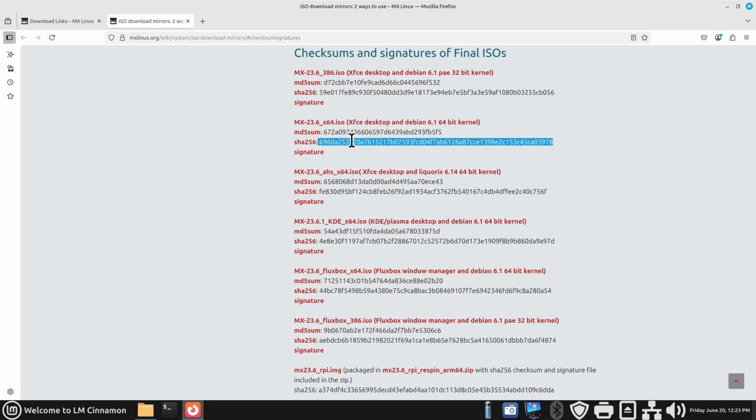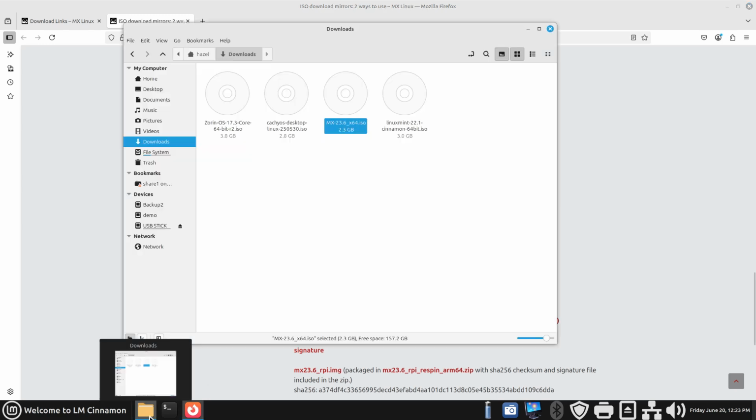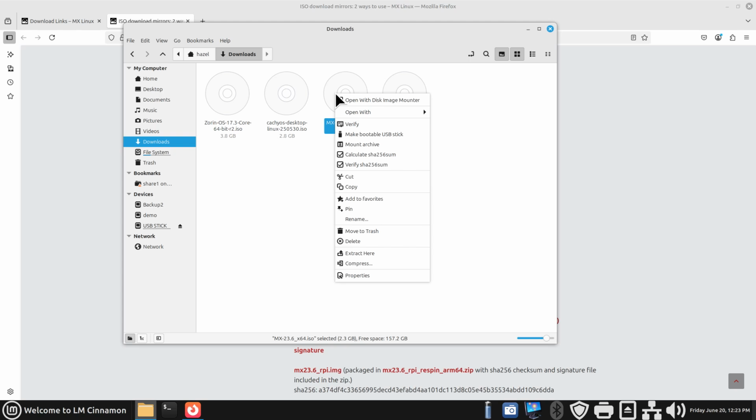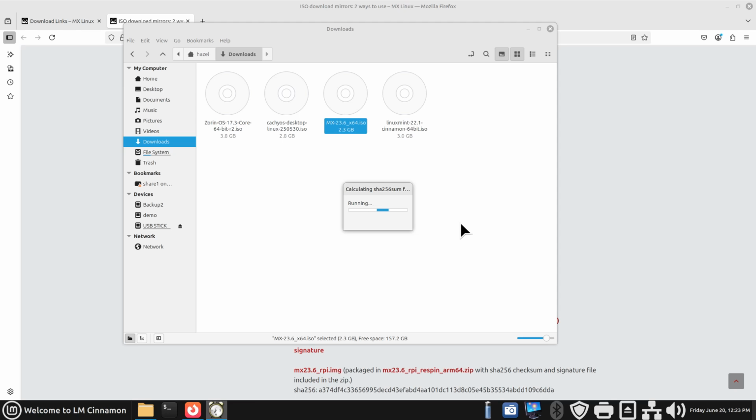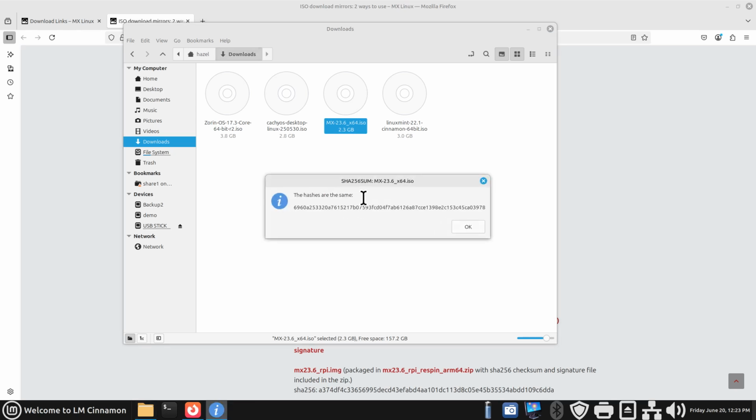But more importantly, you can also hand type in this long number. I don't recommend it though. Right click, copy. Right click, verify. All you need to do is paste that now. Right click, paste. Then hit OK. The hashes are the same because it checked the one you have downloaded against the number I just copied from that website. That number there, that long number.